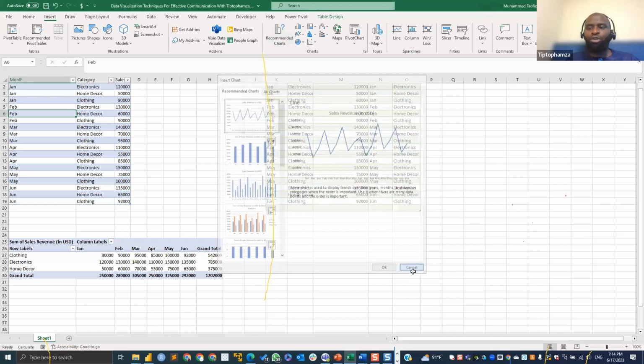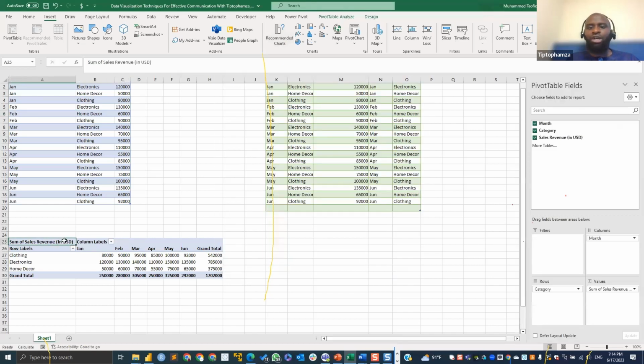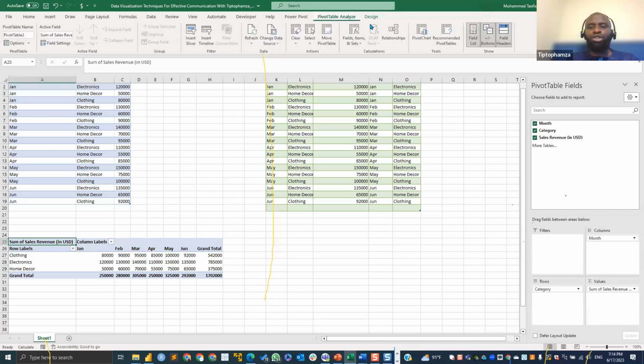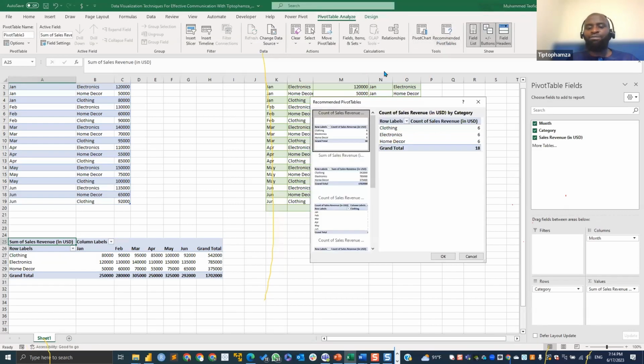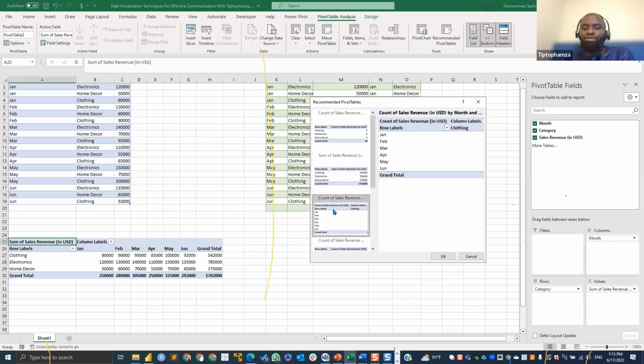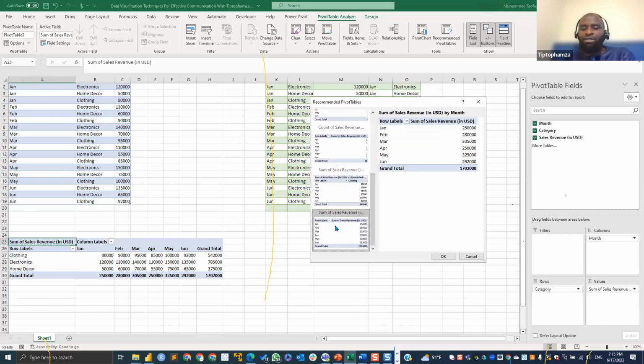This is for charts, but we also have recommended pivot tables. And for recommended pivot tables, you have it here. You click on recommended pivot tables. It shows you some, like here now, the first here is count of sales revenue in USD by category. This one is just a count and not showing the numbers. You have another one here, which is sum of sales revenue by category, count of sales revenue by month and all of that, count of sales revenue in USD by month, and so on.